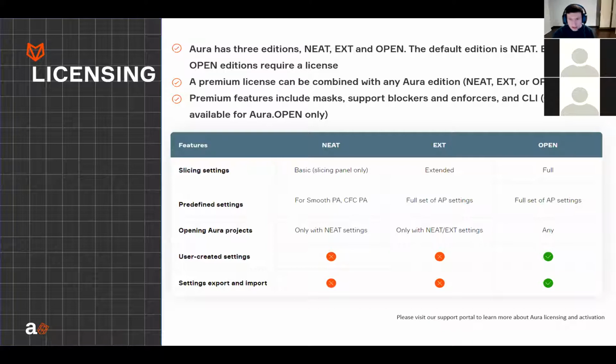And the last thing that I want to tell you is the licensing options. Currently Aura 2.0 has 3 editions: Neat, X edition, and Open edition. Premium features can be combined with any license. Basically, premium is a subscription that can be applied on top of your Aura license. Whether you have a Neat license or an Open license, you can apply premium features to it. The only exception is CLI. CLI currently is available only for the Aura Open license. But masks and support blockers and enforcers are available for any edition of Aura. If you have any questions about the licensing scheme, or if you want to upgrade your license to a premium license, please contact your distributor and we will make it happen.